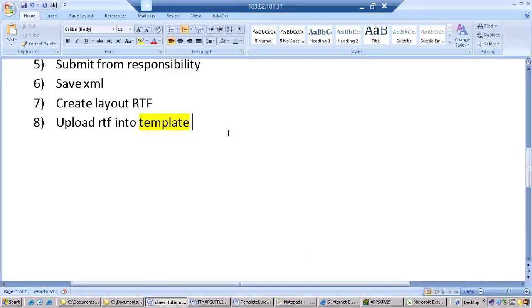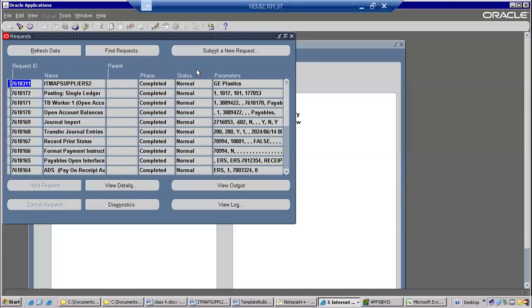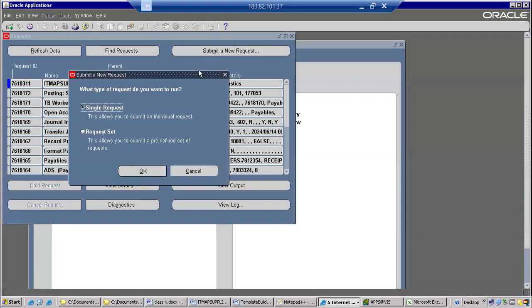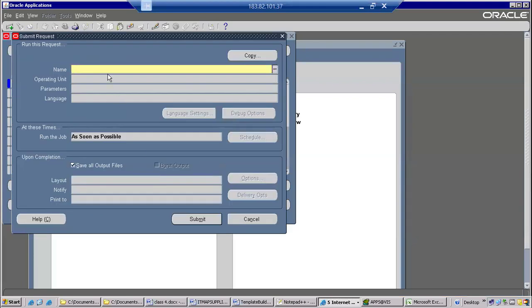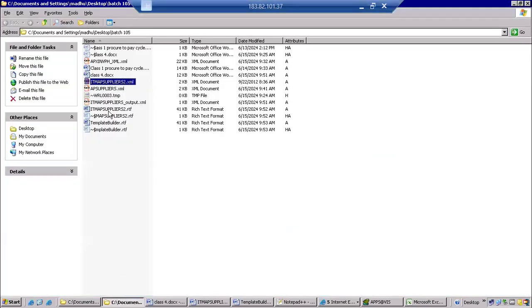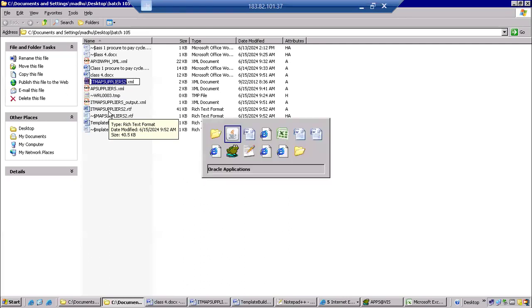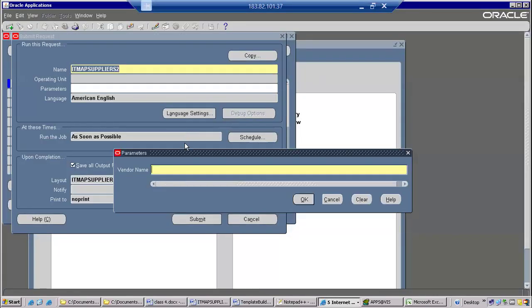And the final, 9th step here is submit from the responsibility. This is the final step. Which responsibility are you submitting from? Payables, right? Same way, go to submit a new request, single request, your program name. Program name. Make sure the value is correct.